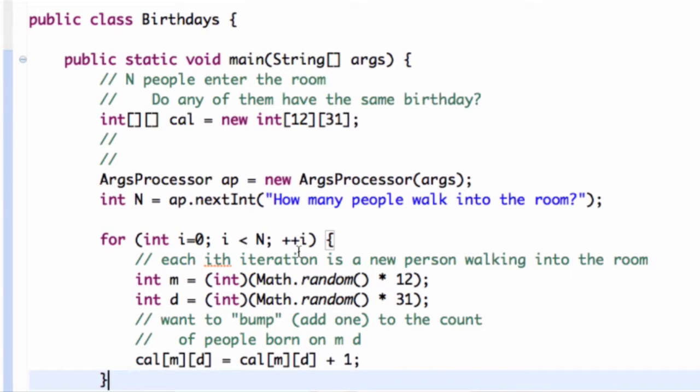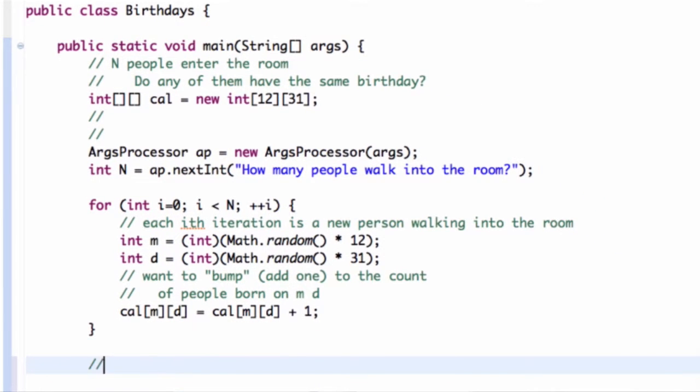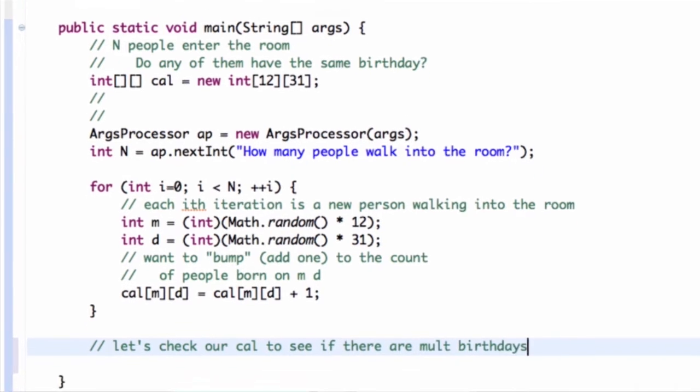So let's suppose, again, as a human, you kept track of all the people walking into the nightclub, and at the end of that process, you go and look at your spreadsheet. How would you determine if more than one person was born on a given month and day? If the count was more than 1. Exactly. So let's go over our spreadsheet. So this requires iteration too. So let's check our calendar to see if there are multiple birthdays.